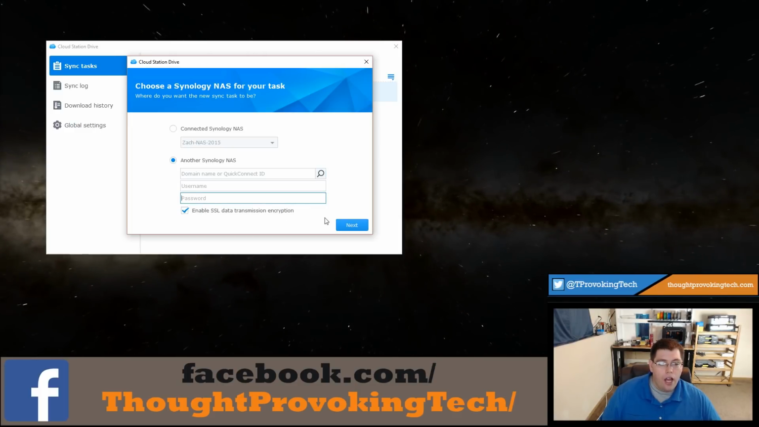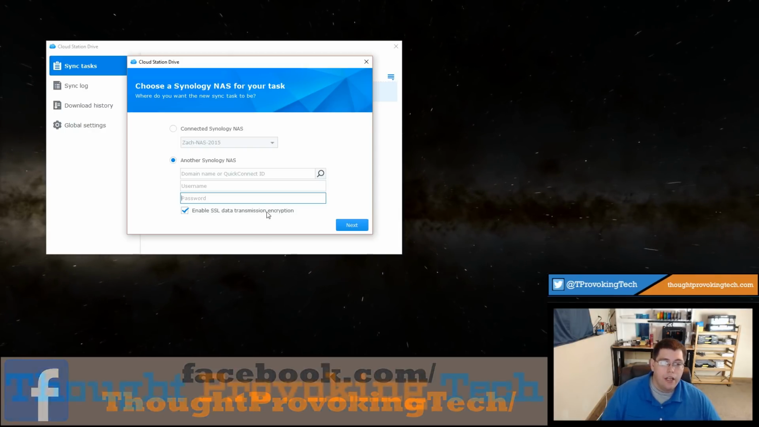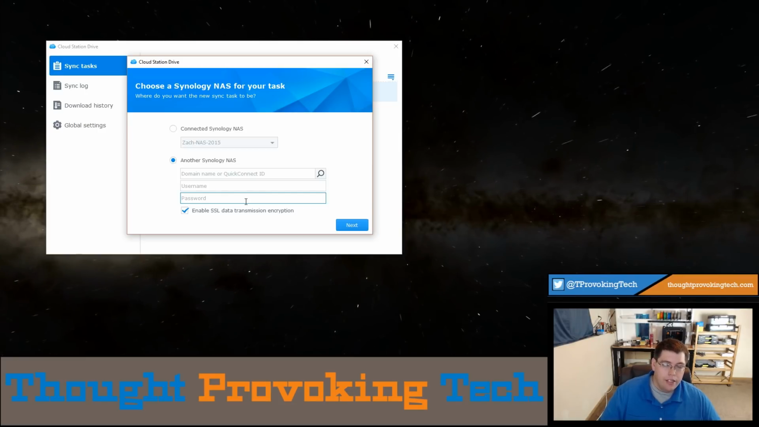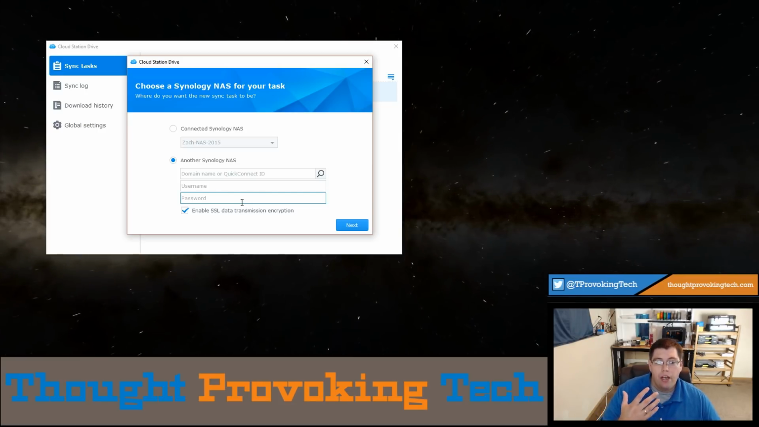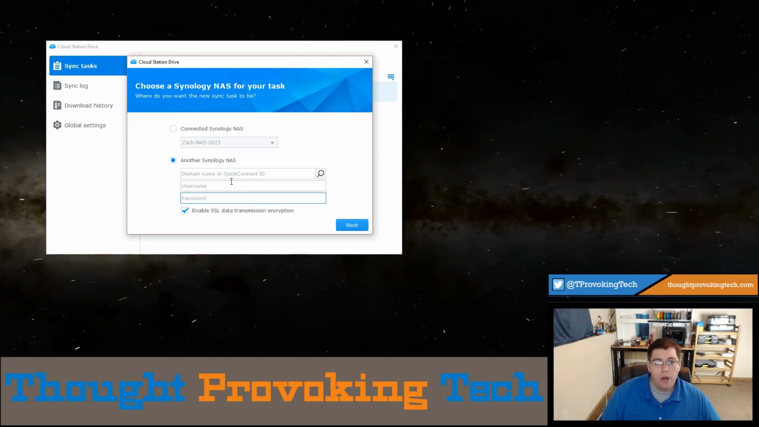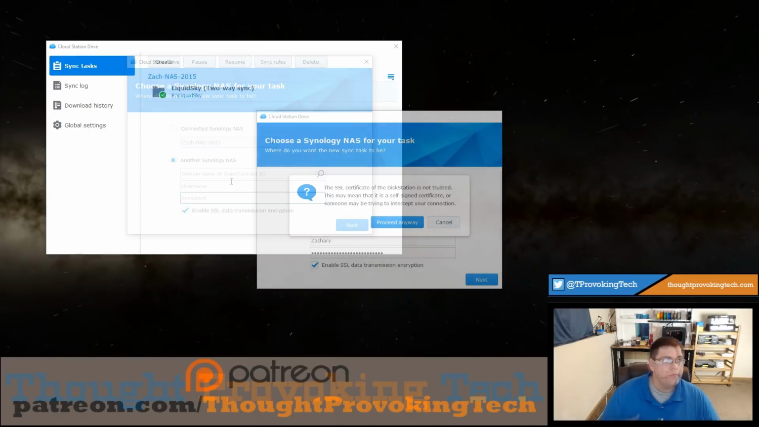And then I always keep the SSL data transmission encryption checked. I do recommend that. But if for some reason you have issues with that, that is something you can disable, but I highly recommend to keep that enabled as long as you don't have any issues. So I'm going to go ahead and enter that data real quick and be right back.